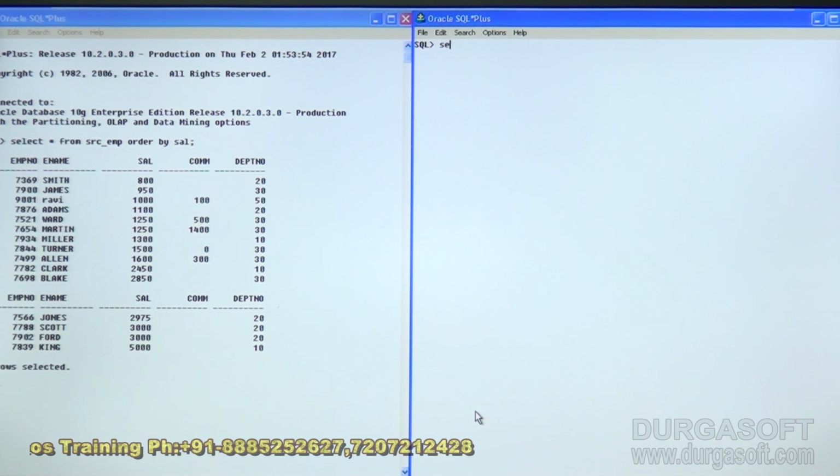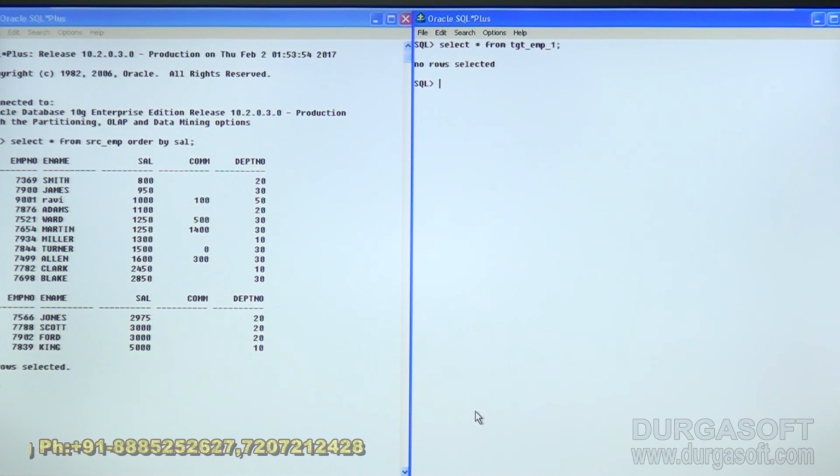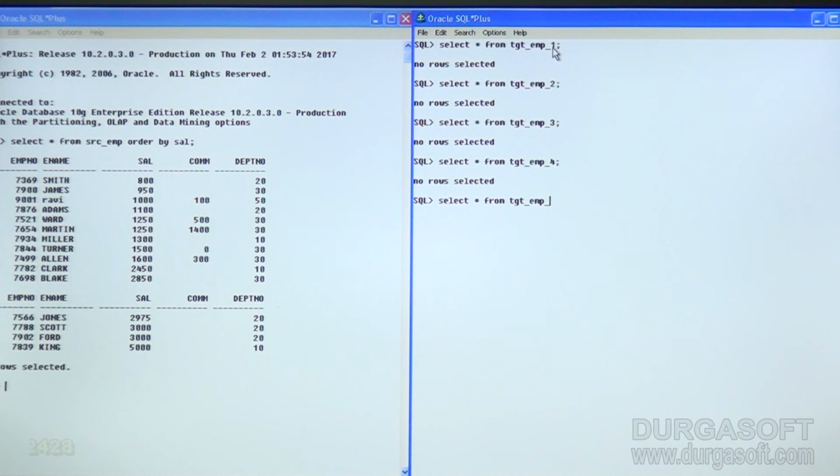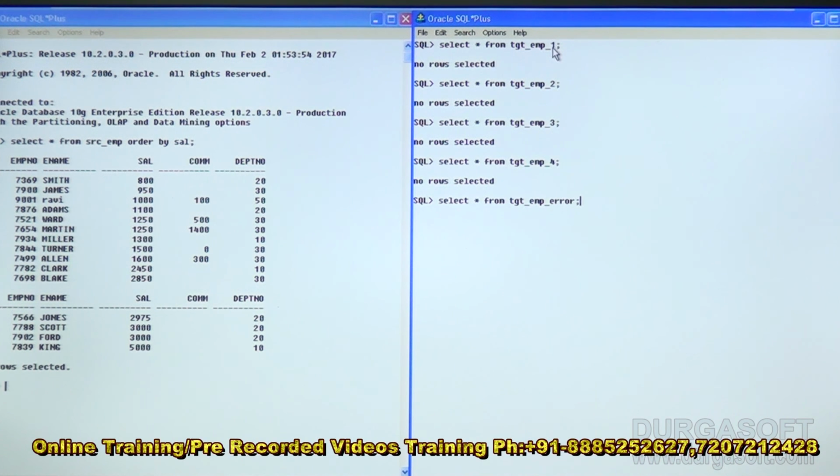Once again, I will try to view the data from all the tables. Select star from TGT underscore EMP underscore 1. So, the first table is empty, second table is empty, third table is empty, fourth table is empty, and error table is empty.